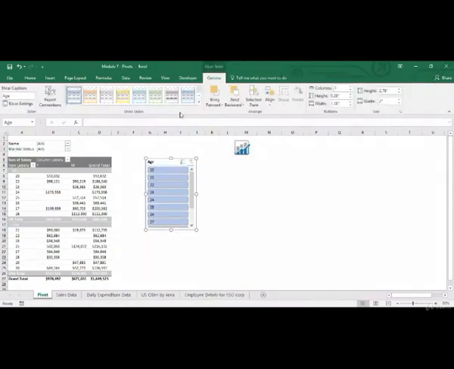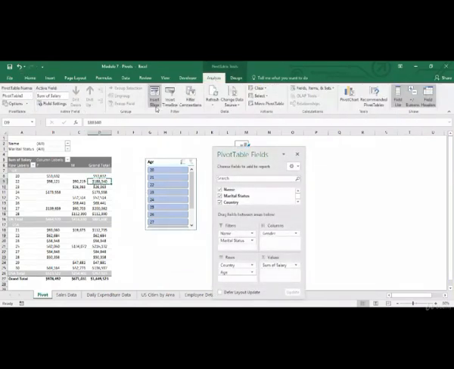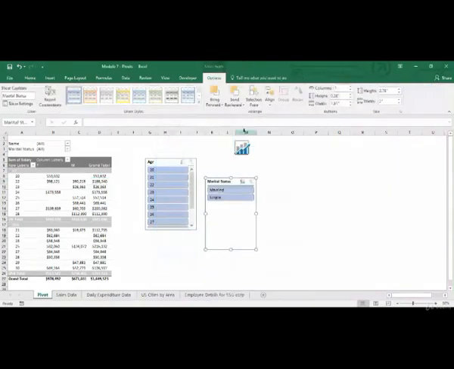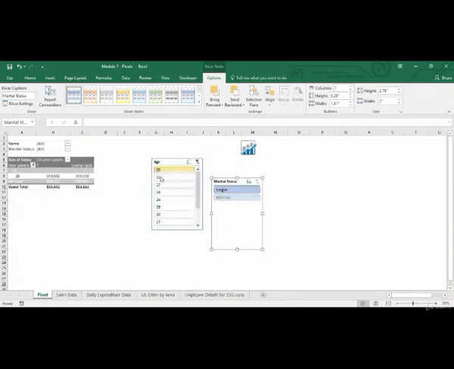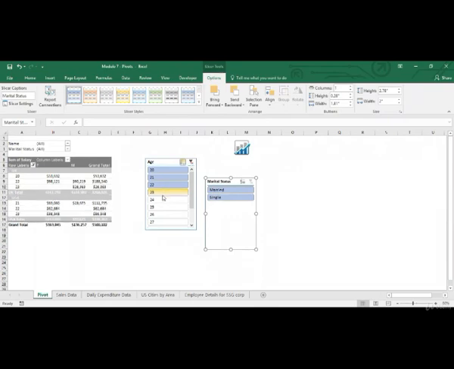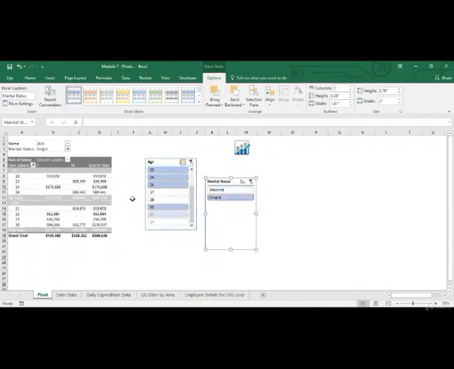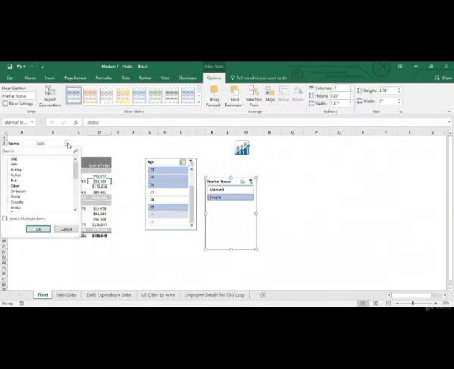Now you can add in more slicers. So just click on it, analyze, insert slicer. Let's say on marital status. Okay. So if I want to place a filter over here, as you can see immediately it changes. Now I can apply multiple items also.